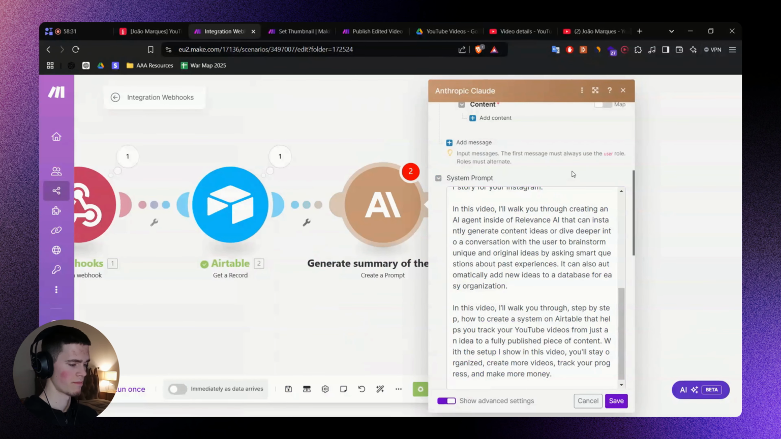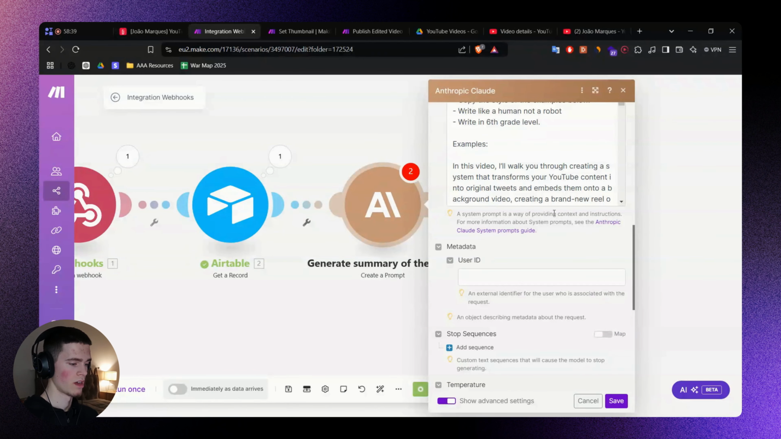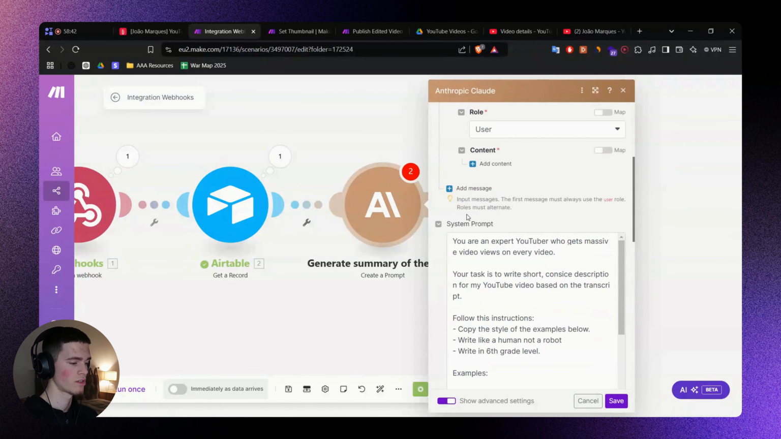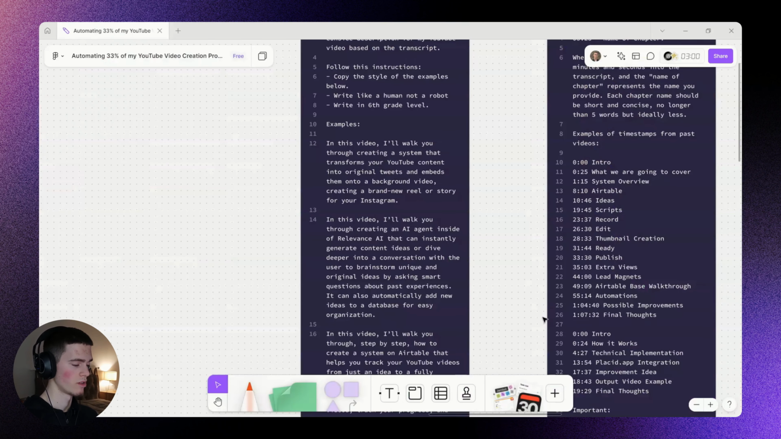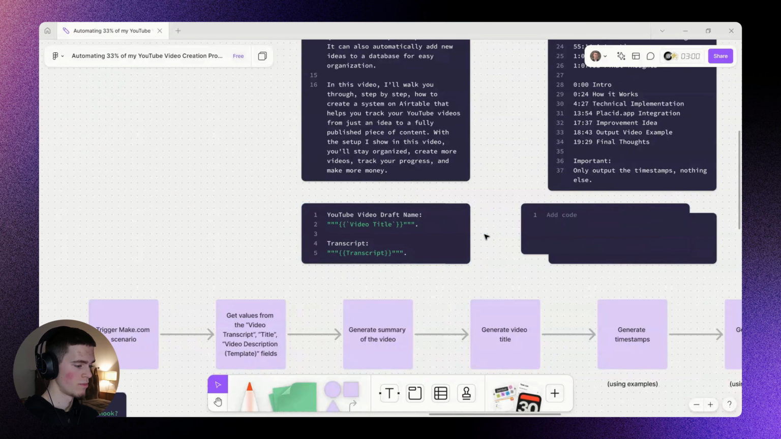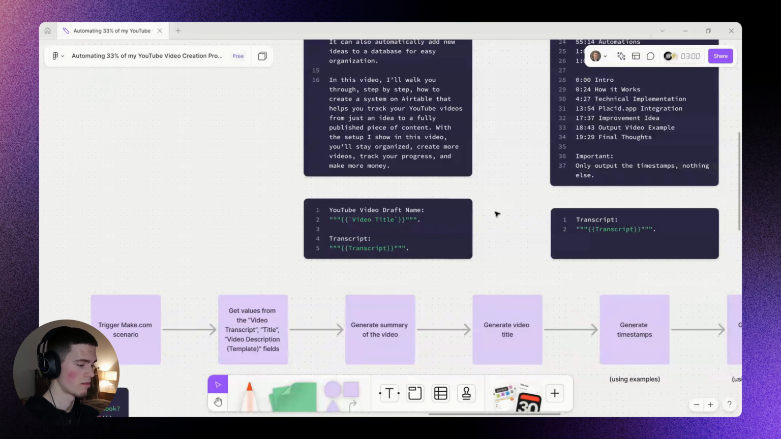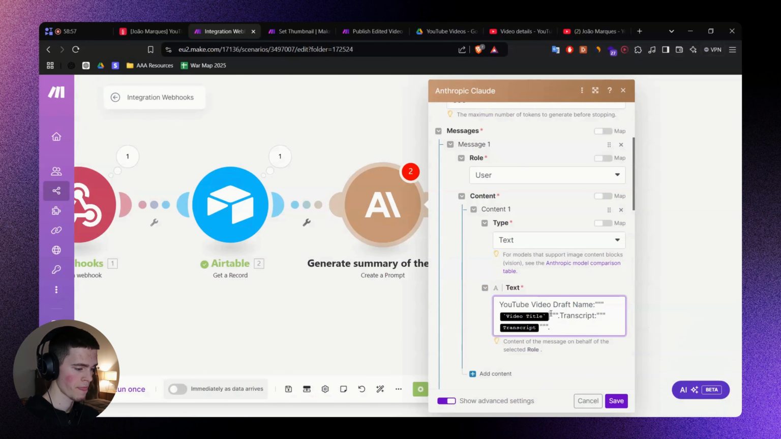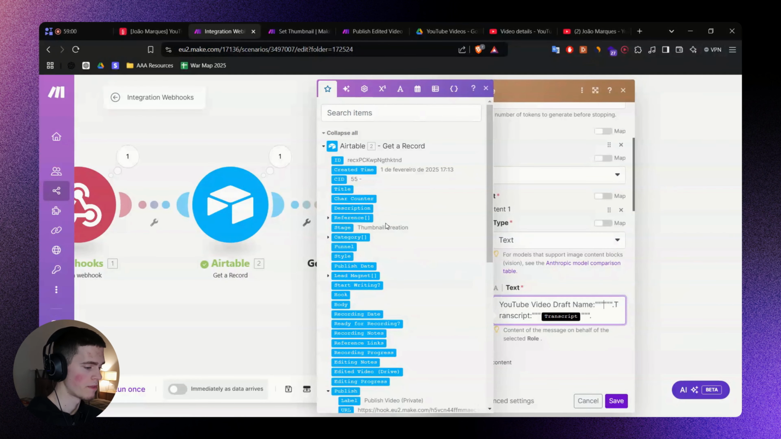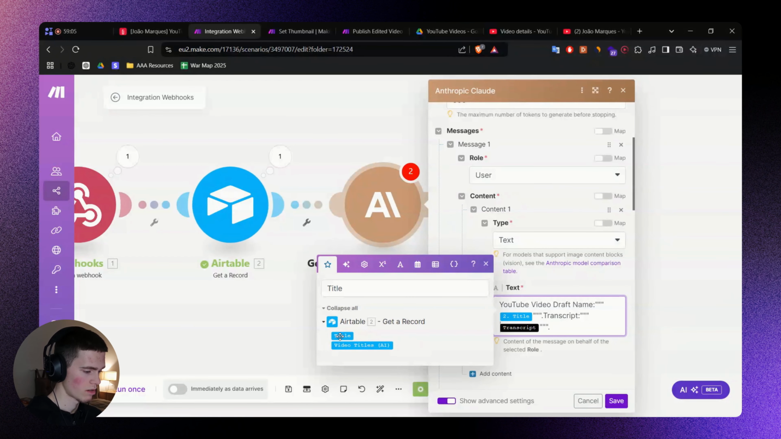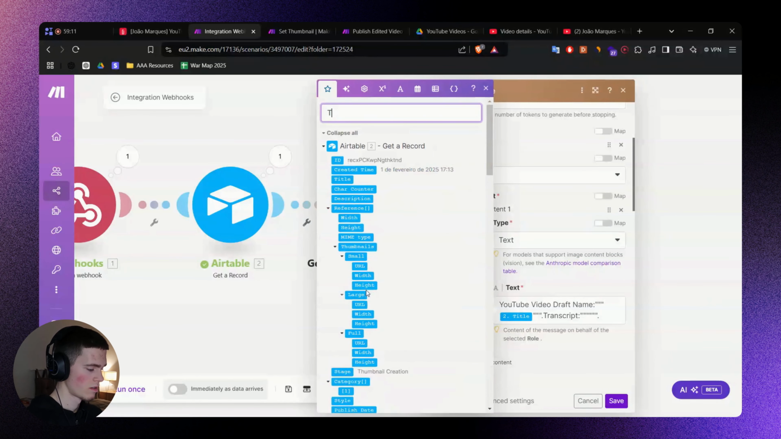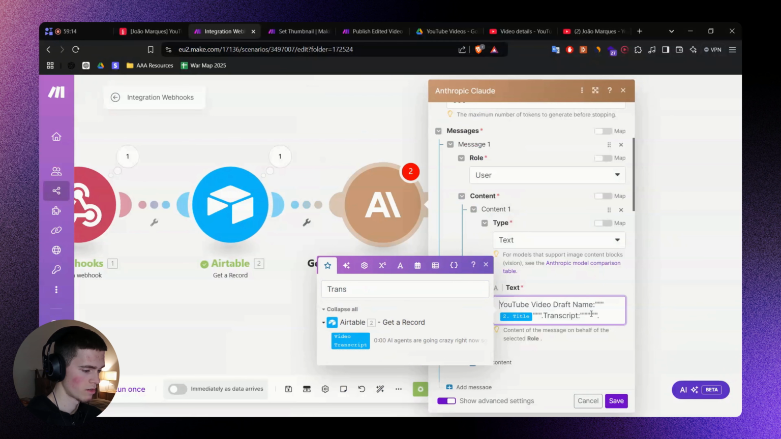So the system prompt is basically we are just providing context and instructions, and then here for the user role, we're going to provide the YouTube video draft name, which is the title, and the transcript. Okay, boom. This variable is not working. We need to map the correct value. So title, boom, title right here. Transcript, it's going to be the video transcript right here. So select this, map, save.